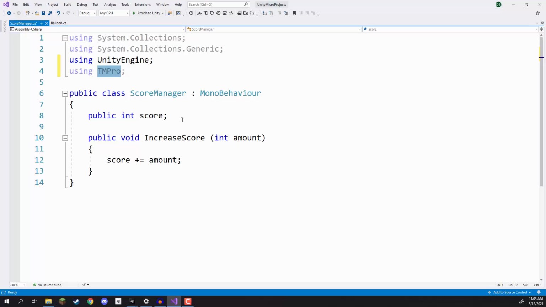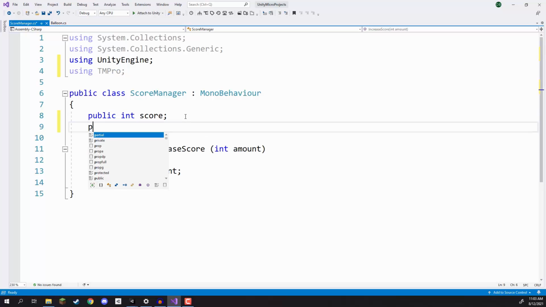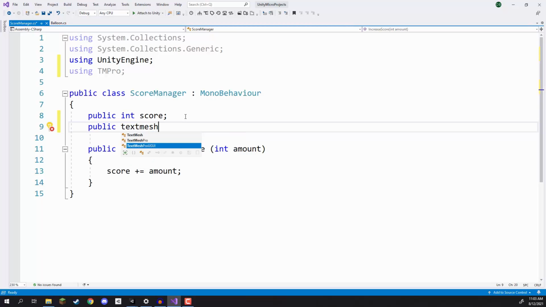Okay, so down here then, inside of the score manager, let's create a new variable. This is going to be called public, and it's going to be of type TextMeshProUGUI. It's a pretty long data type here, or pretty long class.